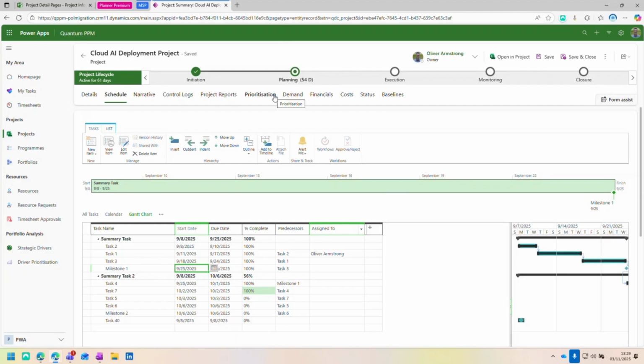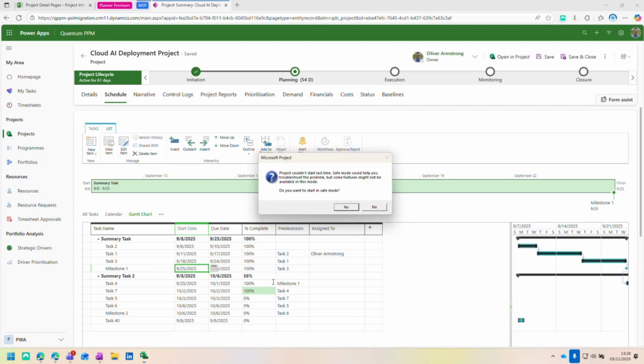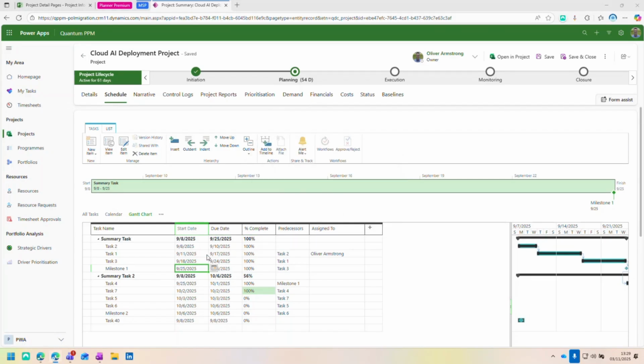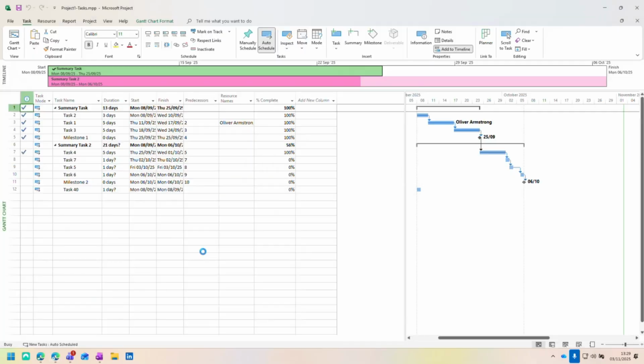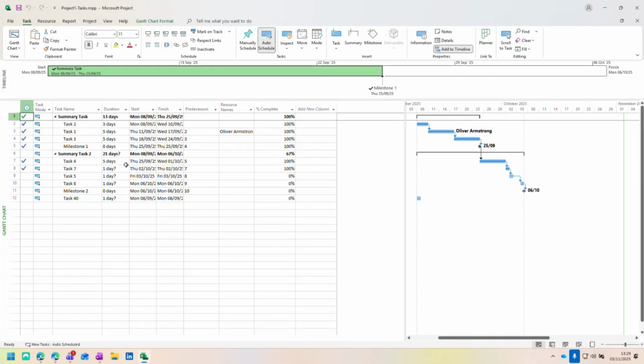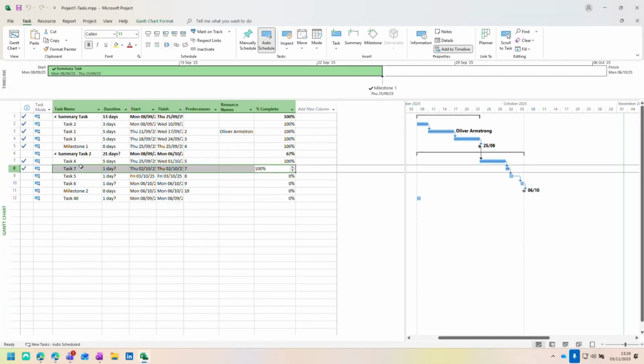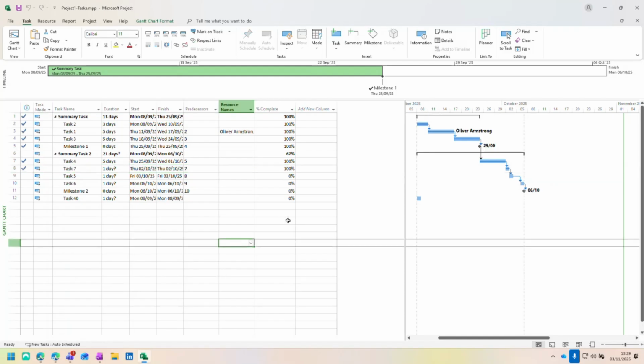So yeah, that's everything from me. I'll keep sharing for a moment and that will pop up in a second, unless the demo people are not very happy with me. Let's do it again. Project couldn't start last time. Yeah, start in safe mode. There we go. Cool. So that's opened it up. That task I just set to 100% is now completed as well. Okay. Cool. That's it. Thank you, everyone.